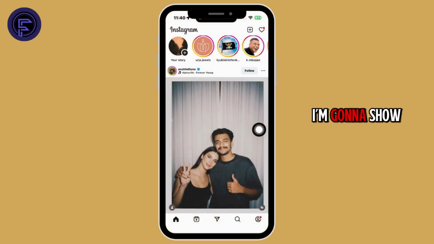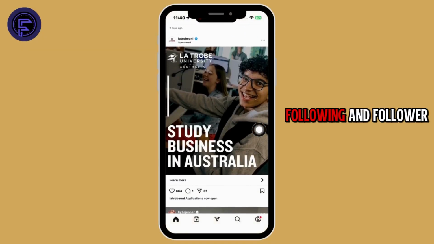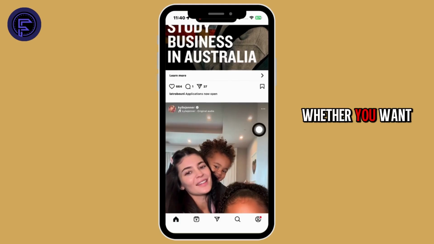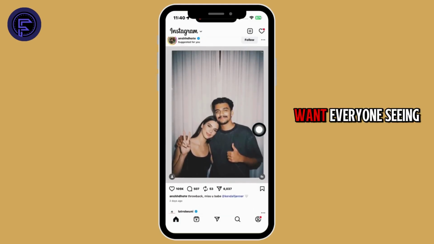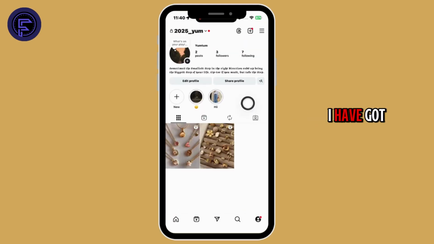In this guide, I'm going to show you guys how to hide your Instagram following and follower list. Whether you want more privacy or just don't want everyone seeing who you follow, I have got a couple of solutions for you. First, launch your Instagram and navigate to your profile page. Here, you can see your followers and following list, and anyone visiting your profile can see this too.